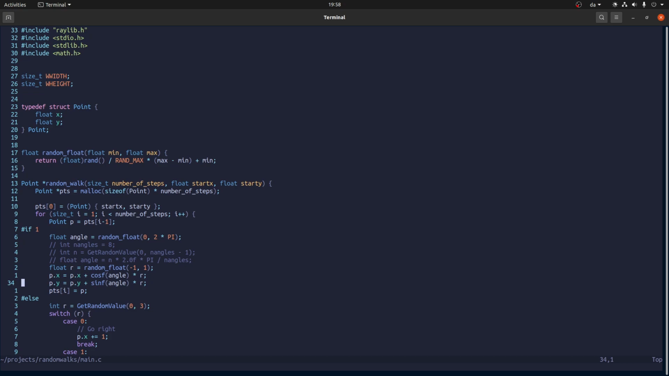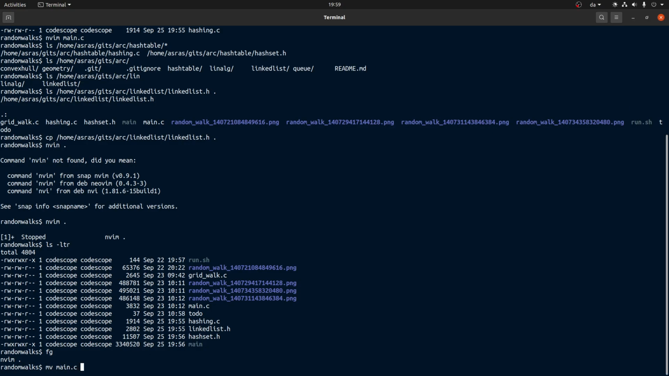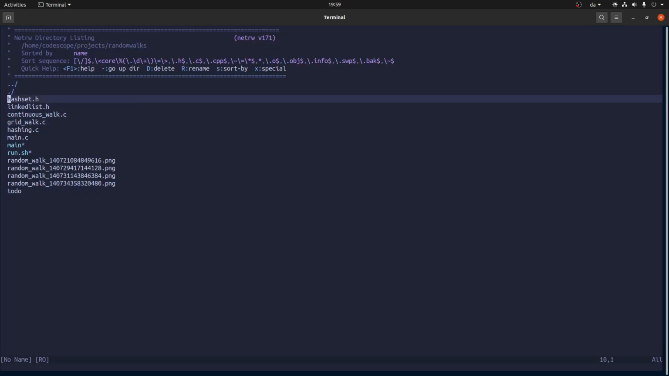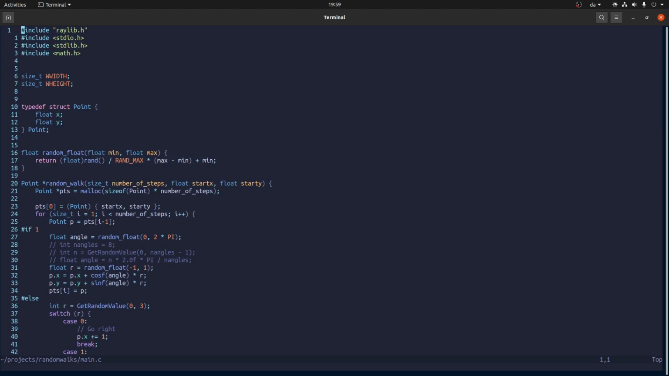Now the bad news is that there's no built-in set in C. The good news is that a few years ago I did Advent of Code in C, and to do that I wrote a set implementation. But before we get to that, let me just do this backup thing. So let's copy this and call it continuous walk, let's say. And then let's have a look. So I already copied the code from the HashSet here, so we can just use that.